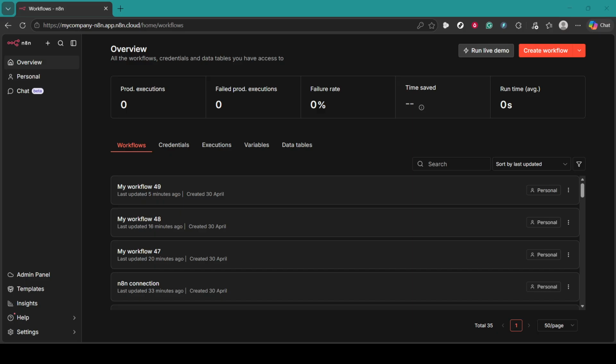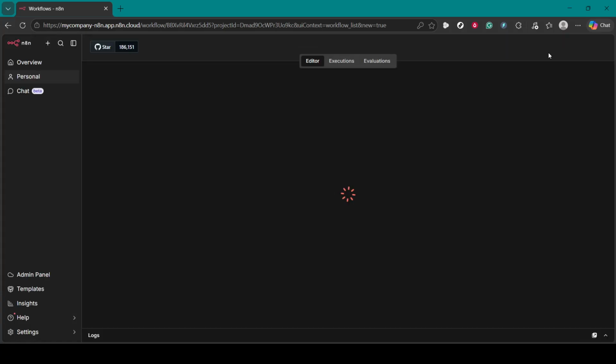You can use a local setup or a hosted one, either works the same. Make sure you're on the workflow canvas so you can start building.